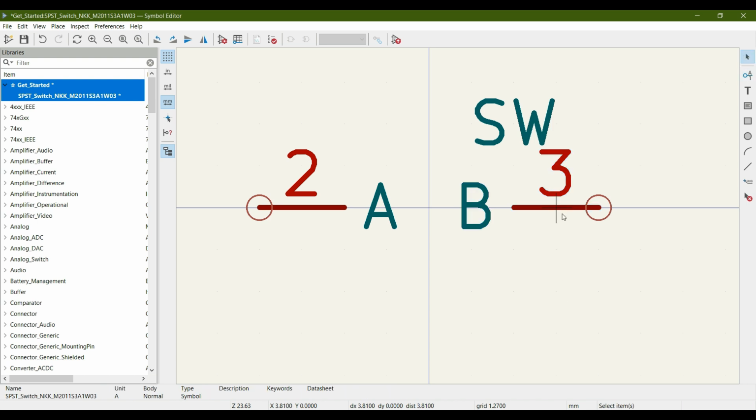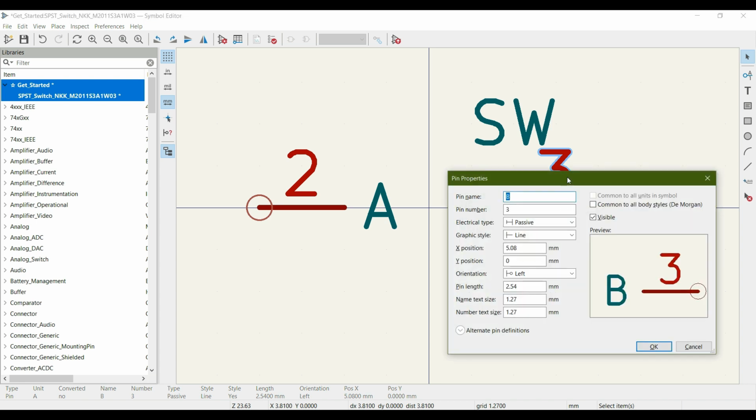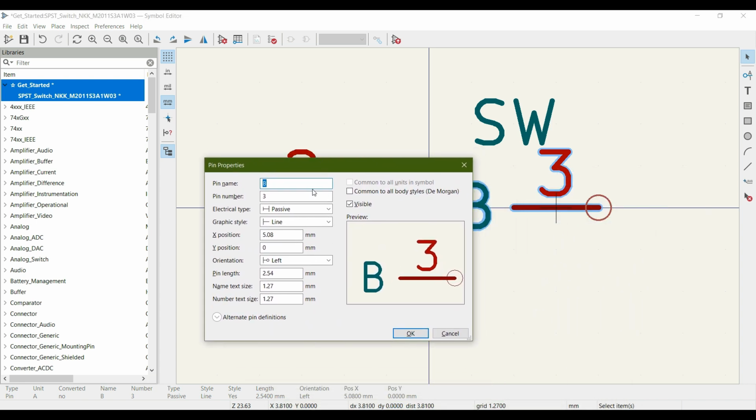So now I can also edit the properties of this pin number 3 by clicking on this and hitting E on the keyboard. This will open up its property dialog box, and I want to position it, it's already on 5.08 and Y position on 0. So by editing its properties you can change whichever settings you want to set for the pins, and hit OK.